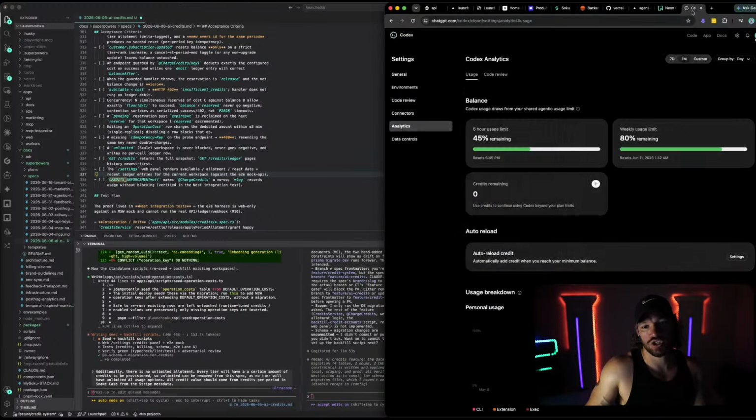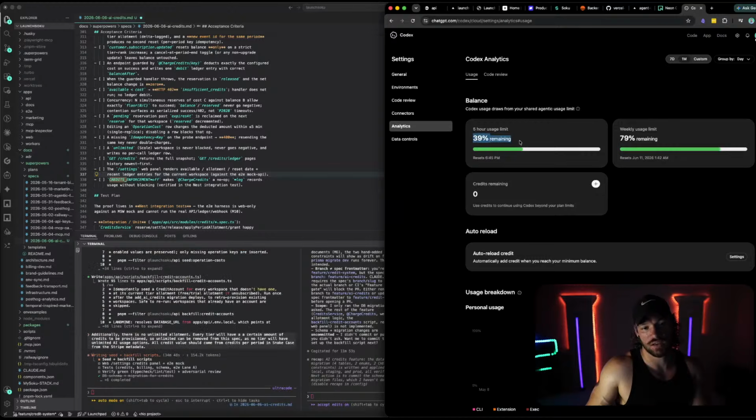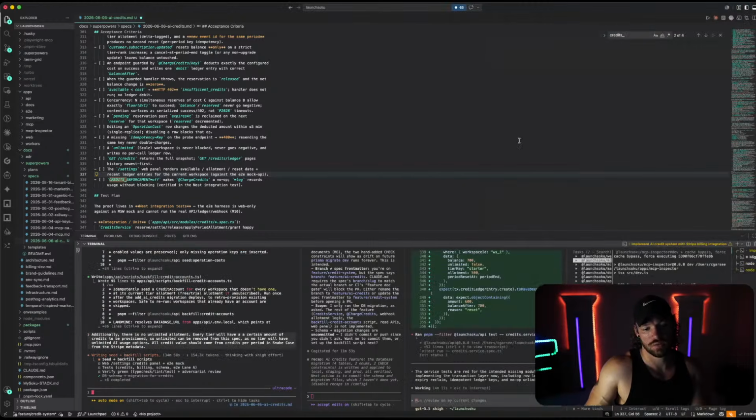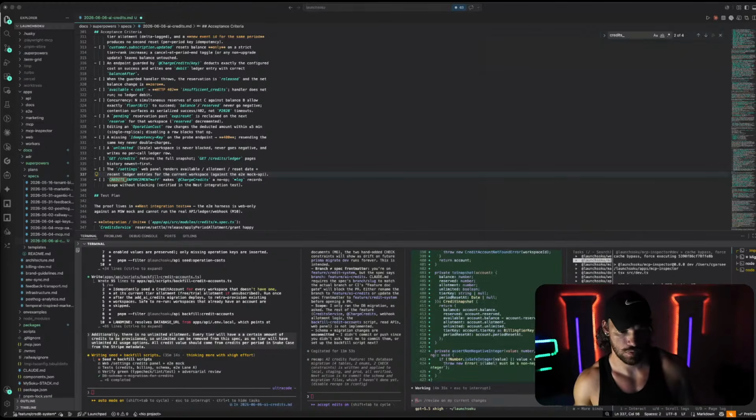Yeah, no chance we're getting to the end of this today with Codex. So I might have to retreat and rejoin when this runs out, but we'll see.